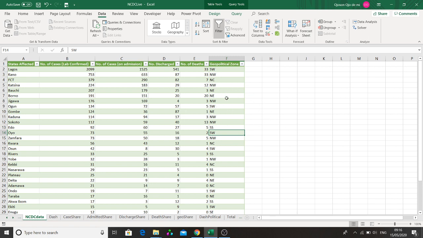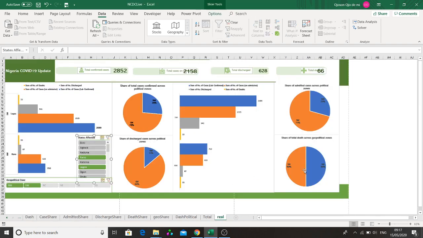The only thing that I have here that is not on the NCDC website is this column where you have the geopolitical zone. So I manually entered the geopolitical zones of each of these states. So that's the addition to my own work. Through the help of pivot table and charts, we develop all this. I'm not going to put you through the process, but I'm just going to show you that this dashboard made from Microsoft Excel can be a very important tool in analyzing data.